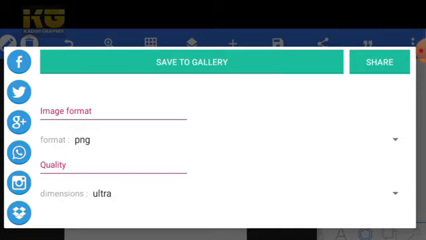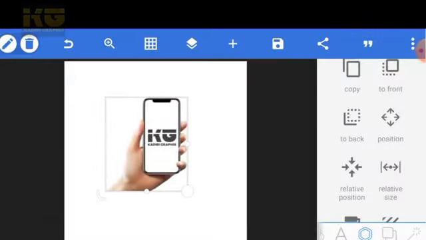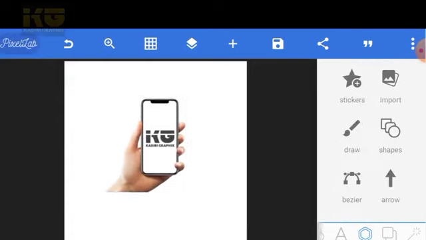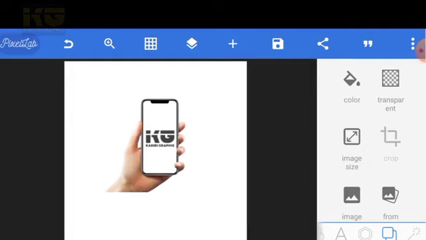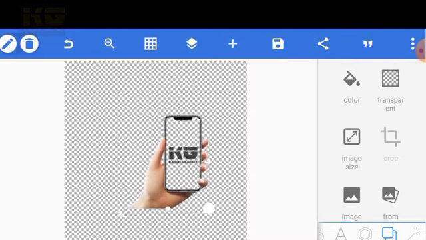Now, before we save it, let's do something. Before we save, I want this place not to have a background, so that when we are importing it, we will not have a background. So I leave it as transparent. So you see, it's not having a background.